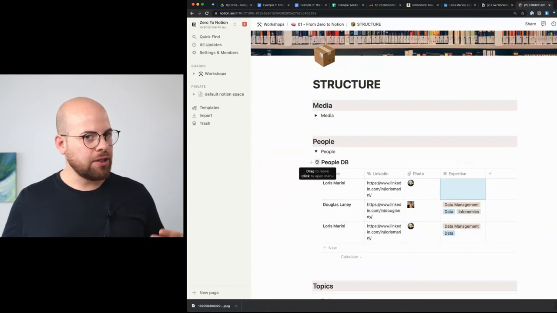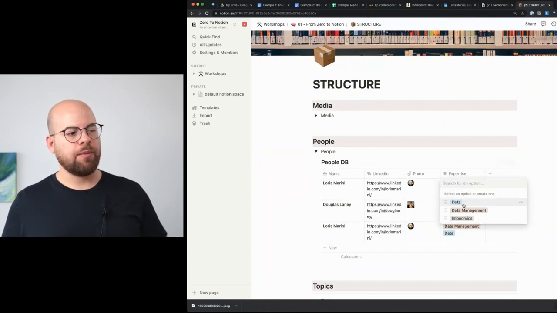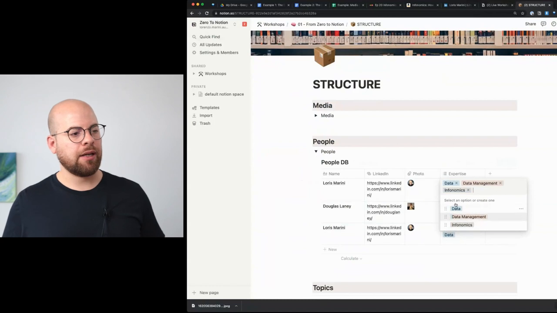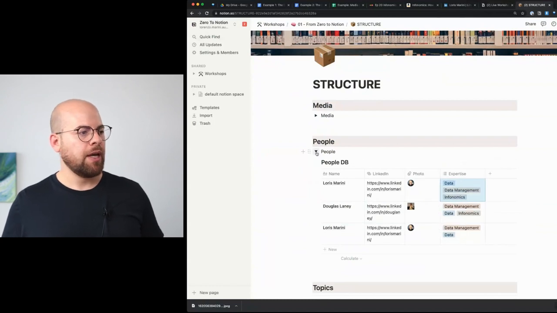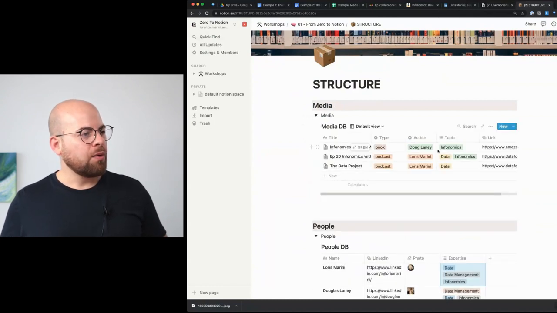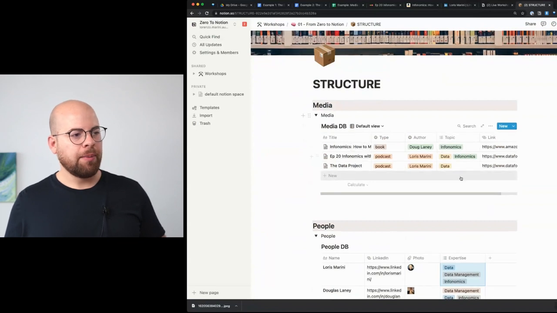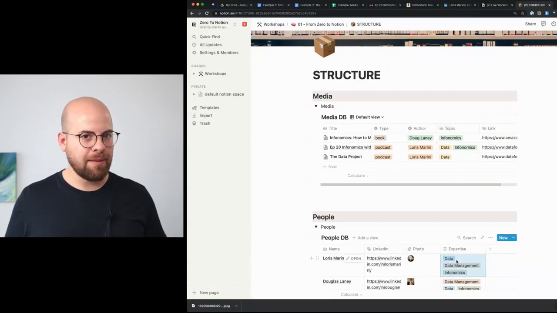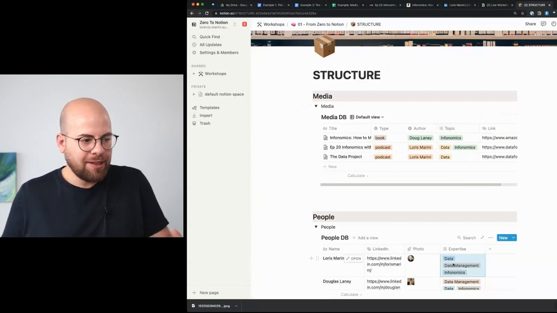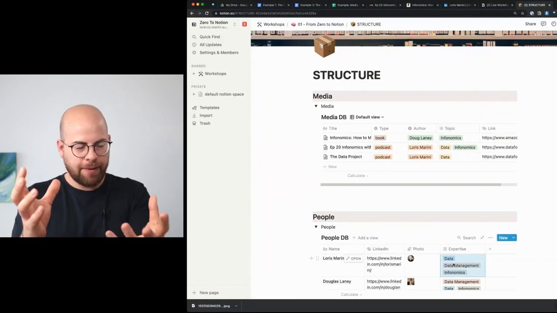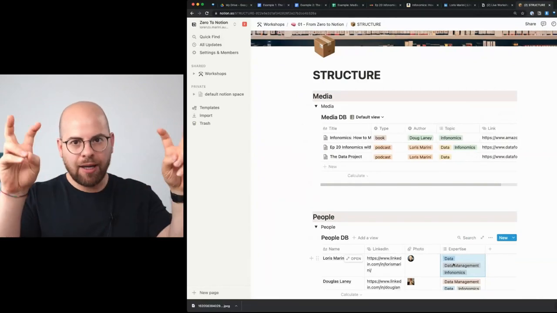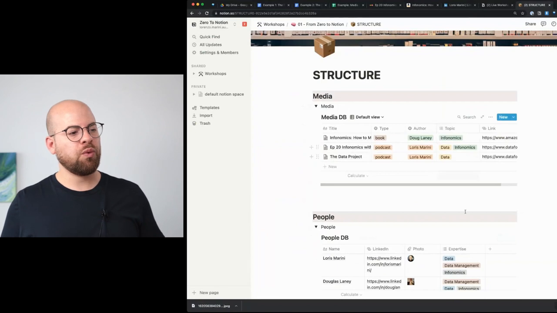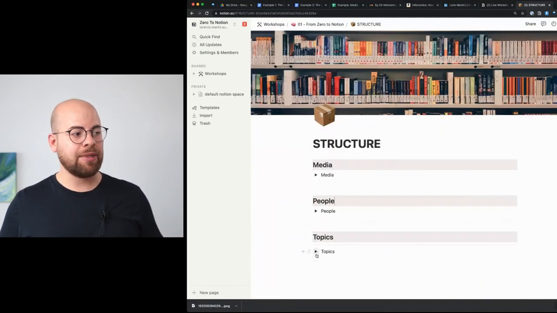But at an additional level, you can do the same with expertise. Loris knows about data and data management and Infonomics. Cool. But now, see that Infonomics is a topic that we use here, but we use it down there too. Here it's called topic, here it's called expertise. But they are the same thing. It's still data, it's still a tag, as you would call it, it's still data management. So why do we have to have copies? And that's where Notion and linking comes in.